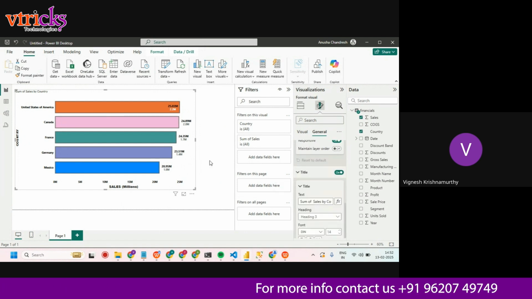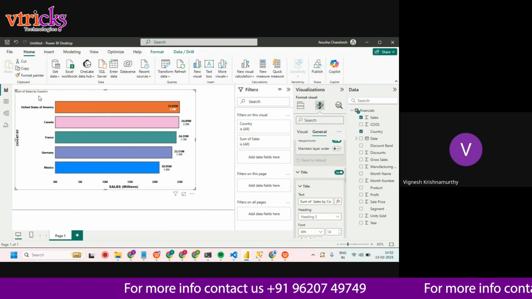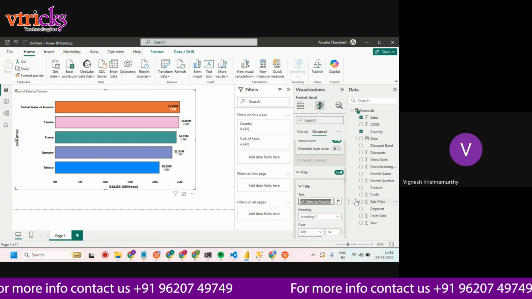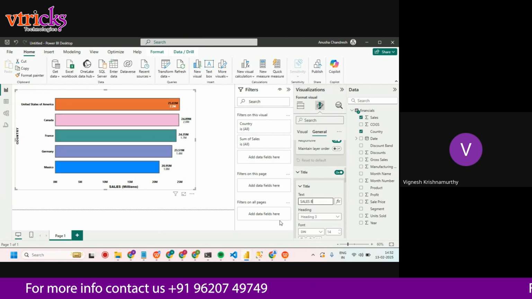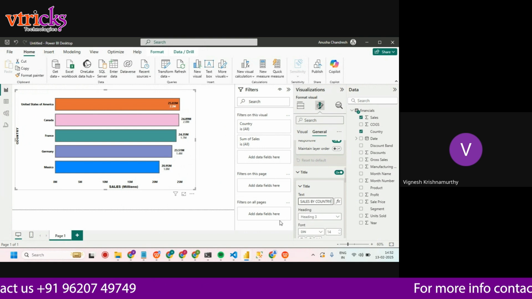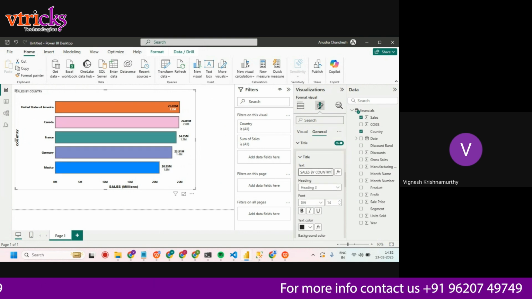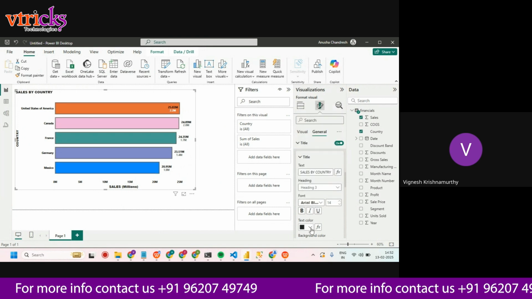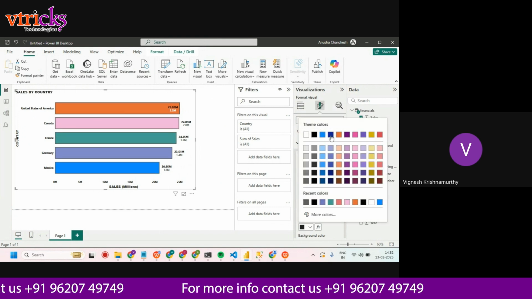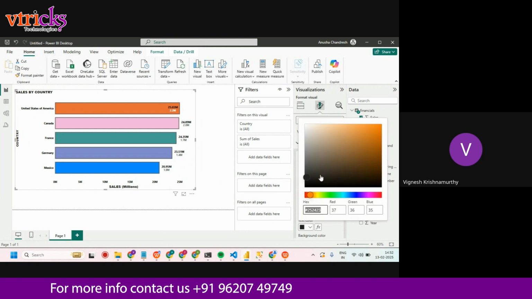And title, it's showing sales by country. You can change the title. I can say sales by country. And this is heading 3, and you can have that in any font, and you can change the text color for it in any text color, sales by country.